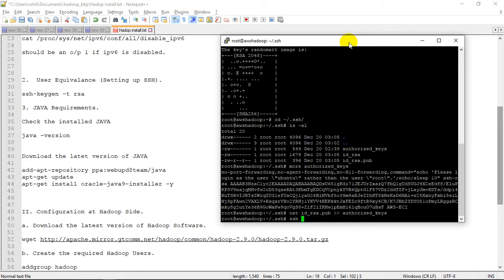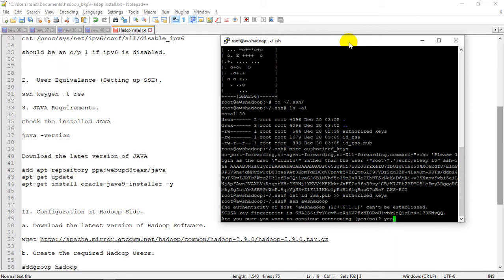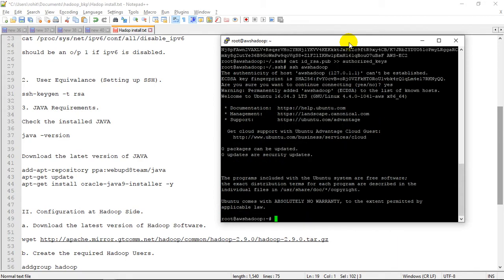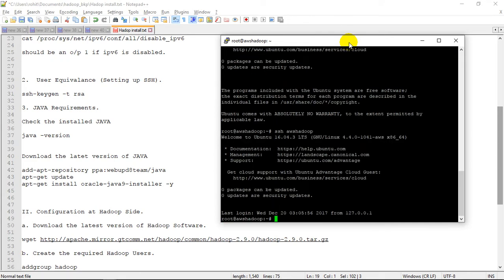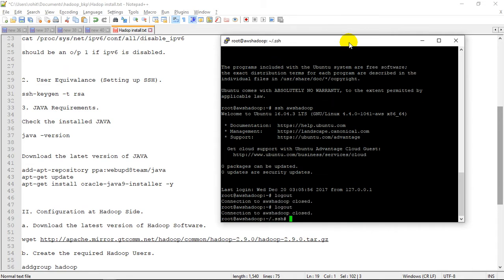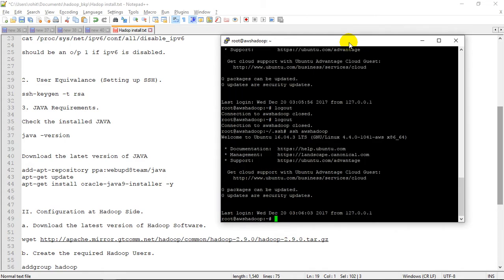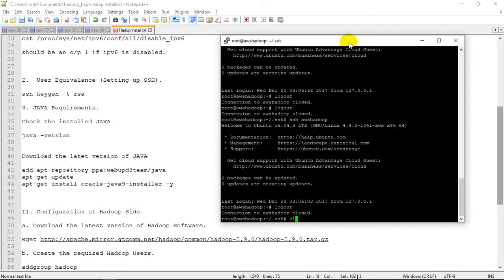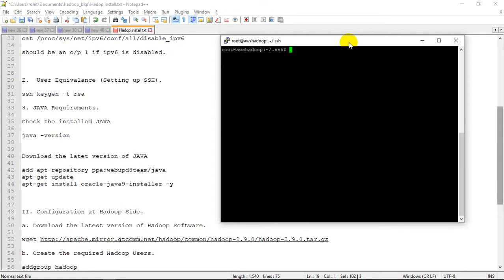Let's connect to AWS Hadoop. Yes. Next time it should not ask me about the server credential. Let's try to connect again. It's not asking me anymore. That's fine, so user equivalency is also set up.